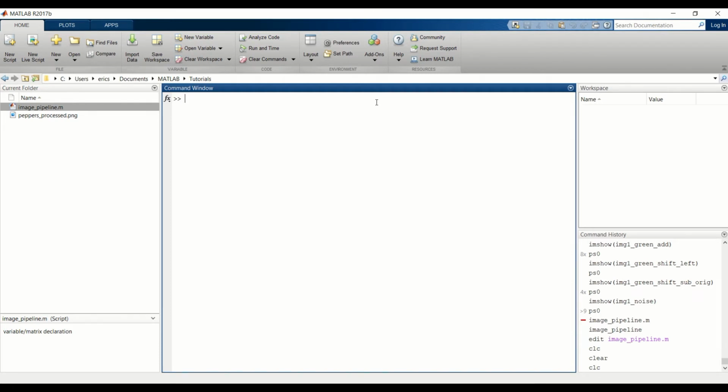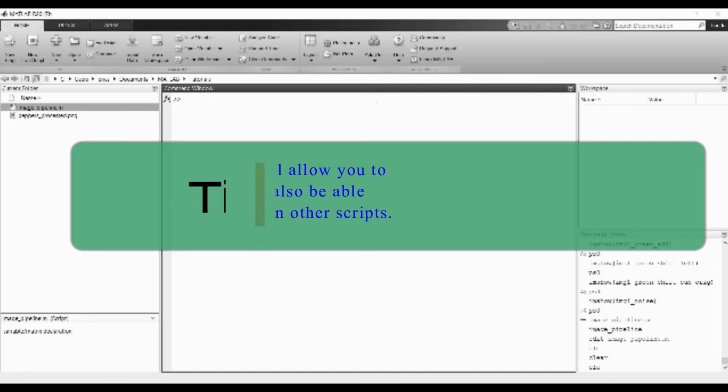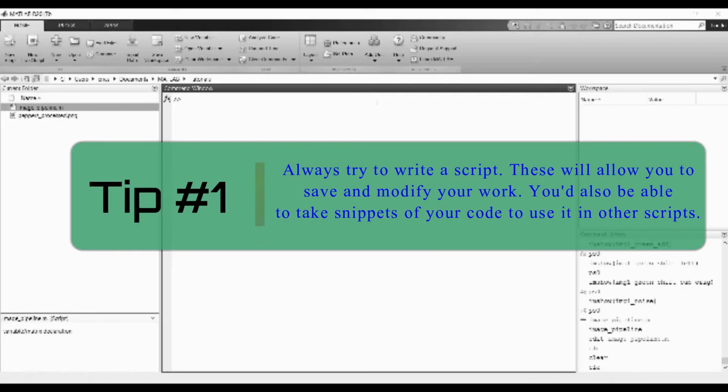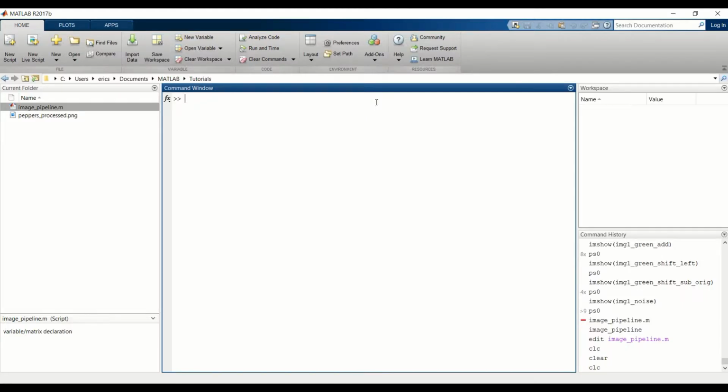So far we've run all of our commands in the command window, but you really want to write everything in what's called a script. That way you can save and edit your code with ease without having to retype everything. In this script, we're going to combine everything that we've learned thus far. And there are two main ways to create a script. One of the ways is to click New Script in the top left, or you can do it in the command line.